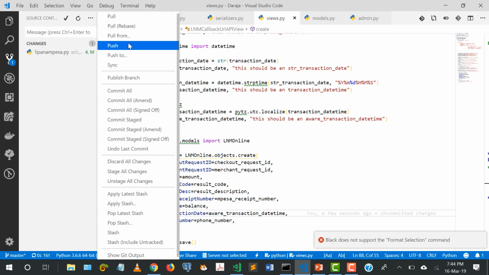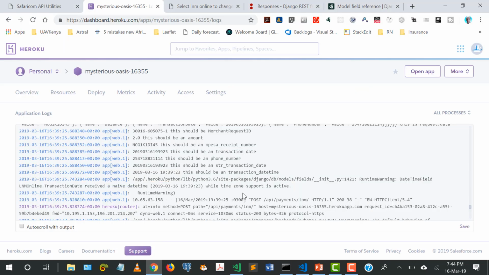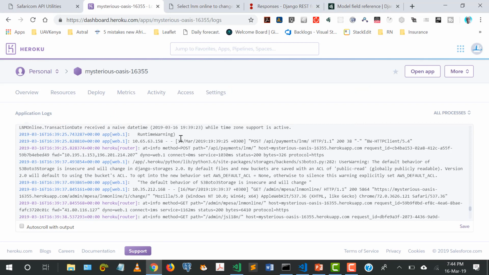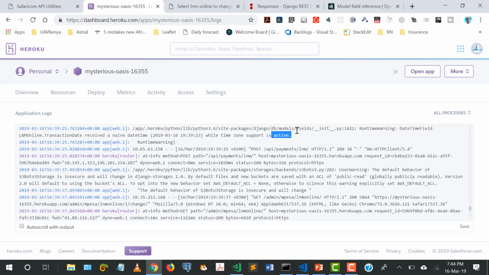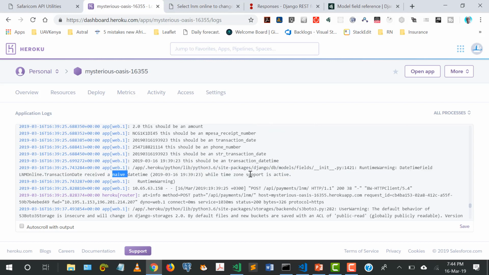Then I'm going to push this to Heroku, and this should be the last thing that we are doing. But so far so good. All our transactions are working, and we are now able to save the data to Daraja. Okay, waiting for it to finish. We are trying to solve this error that technically is not an error, it's just giving us a warning. It's saving, but it's telling us, hey guys, we are using a naive datetime and we need to put a time zone aware datetime.